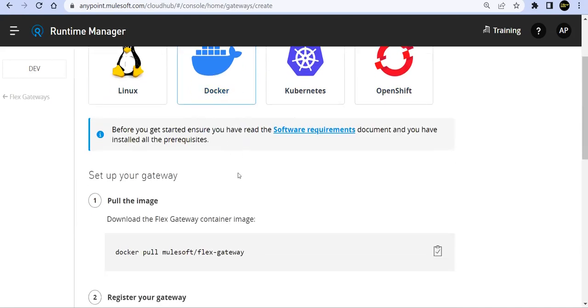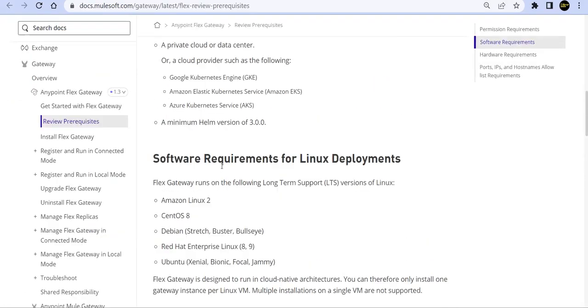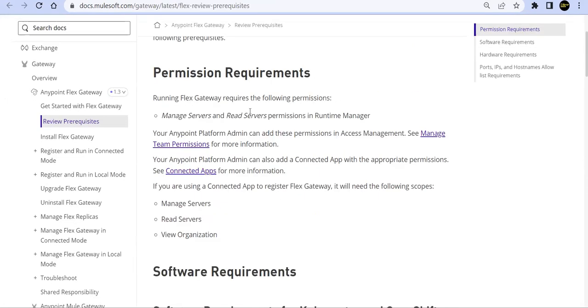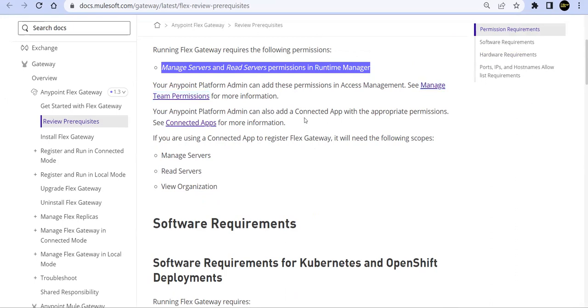And the moment you select the Docker, it asks again, go ahead and check the software requirement. So we'll go ahead and review the prerequisite and software requirement. So here, all the big list is there. So whichever option you select. Okay. So, running Flex Gateway, we need to have this permission, manage server, read server permission in runtime manager. Since in my trial account, I am the admin, I really don't need this permission. Okay. But if you are a normal user, you need to have this permissions. Okay. And when we are creating connected app, that connected app should have this permission. Okay. So when we'll be running via connected app, we'll see this.